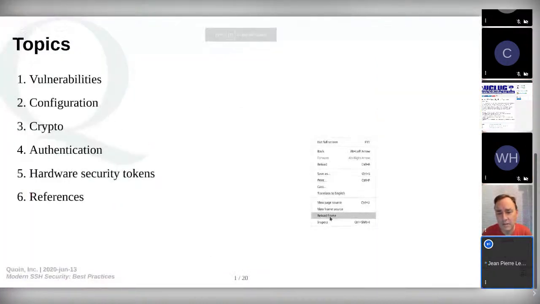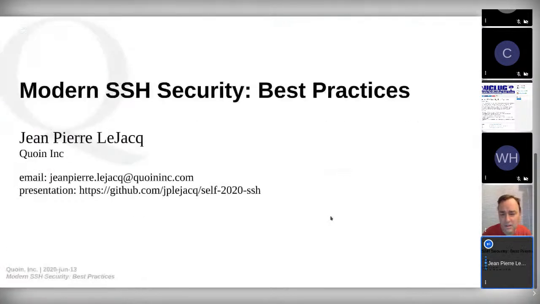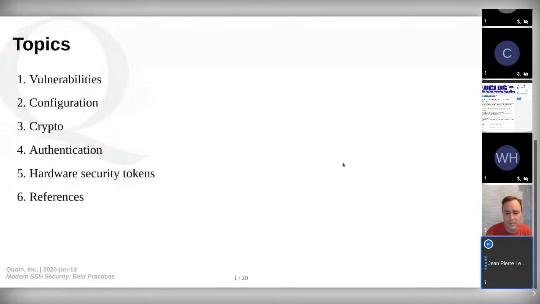Let me start again. This is based off a presentation I made at the SELF conference, the Southeast Linux Fest, that just occurred a little while ago. I updated it a little bit, but it's basically the same. These are the topics I'm going to try to cover, and I'm trying to be pretty pragmatic here, so this isn't too academic. It's actually down in the weeds on how to set up SSH securely.